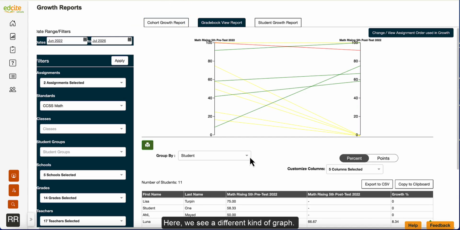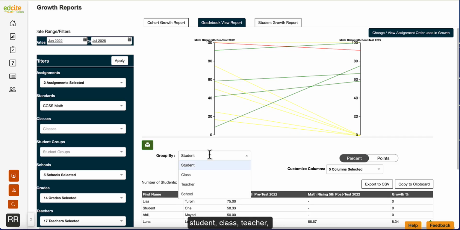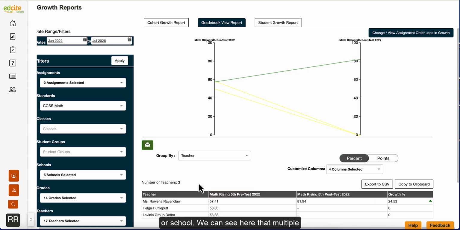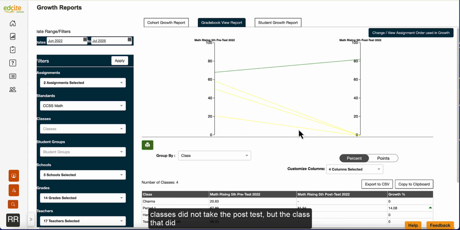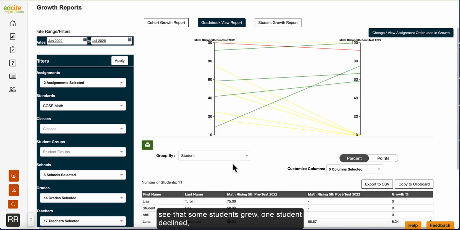Here, we see a different kind of graph. Below the graph, select Group By, and then you can select Student, Class, Teacher, or School. We can see here that multiple classes did not take the post test, but the class that did showed significant growth. We can also easily see that some students grew, 1 student declined, and multiple students did not take the post-test.